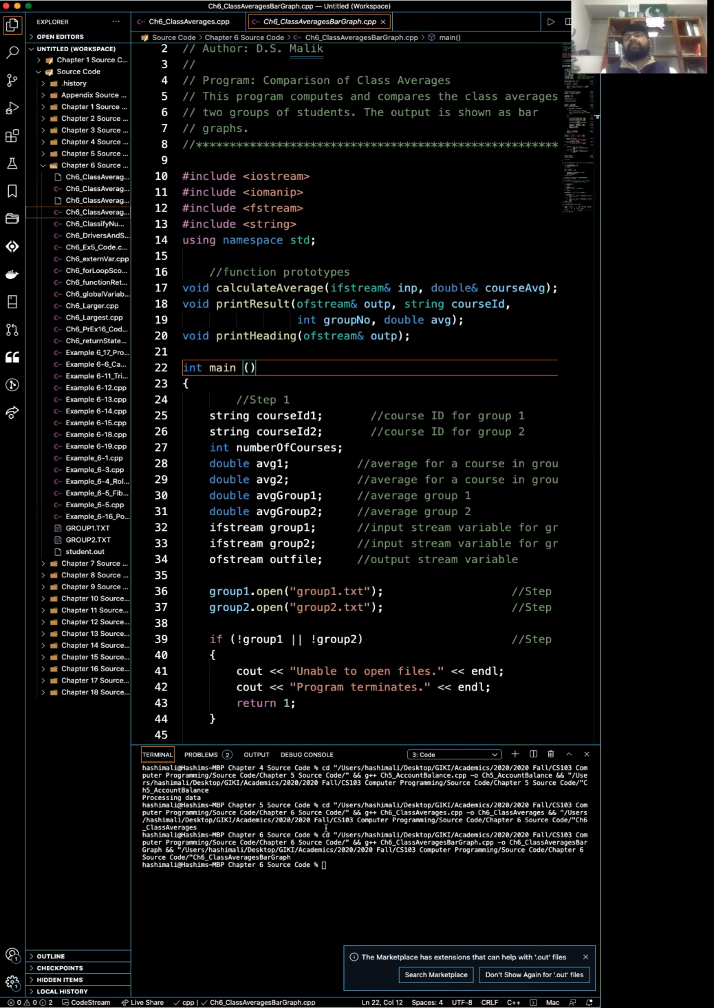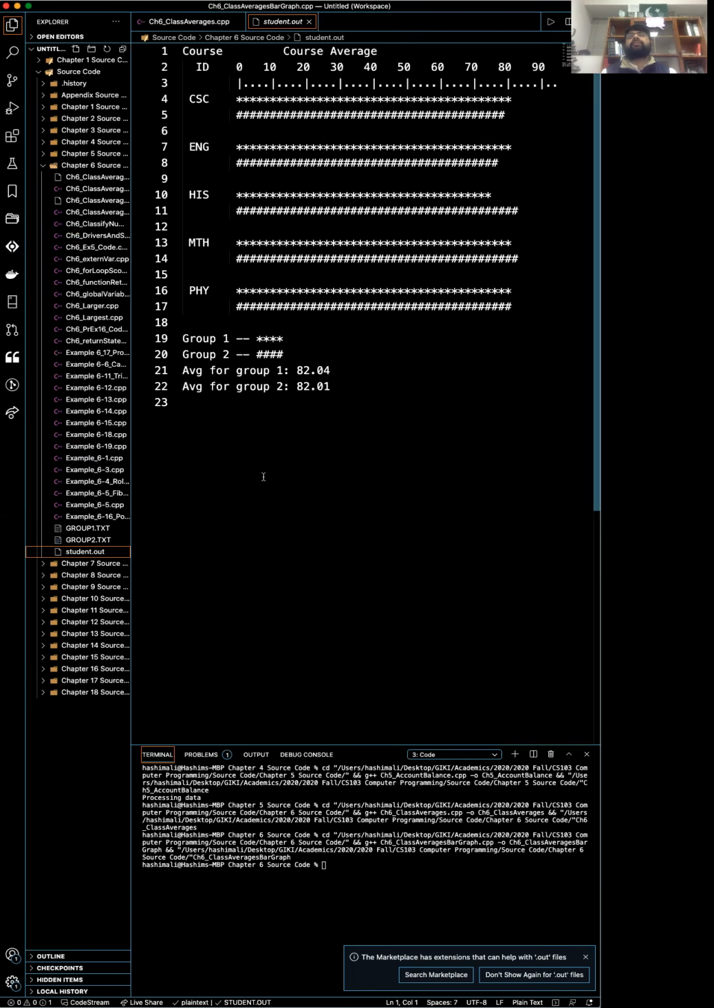And the result for this, we have now got student.out again. Let's see what the results are. So here is the result. And now this looks like a bar instead of numbers. So for example, group 1 is represented as 4 asterisks. The group 2 is represented as 4 hashtags. And we see that in physics, for example, they're exactly equal. In other cases, they may differ slightly from the other group.